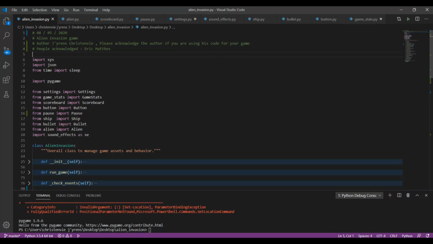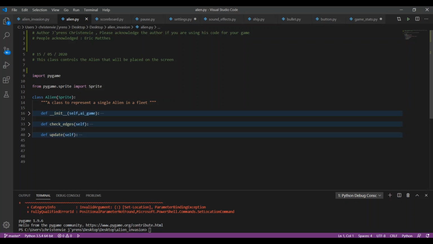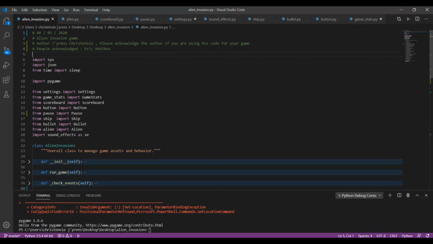You have the alien class. The alien class represents a single alien in the fleet. Since the aliens will be moving, we need to check the edges, if the aliens have reached the right edge or the left edge and bring them back, and also check if they've reached the bottom, so the game should restart.